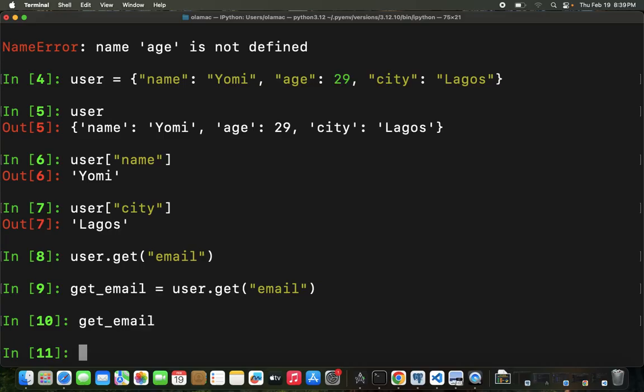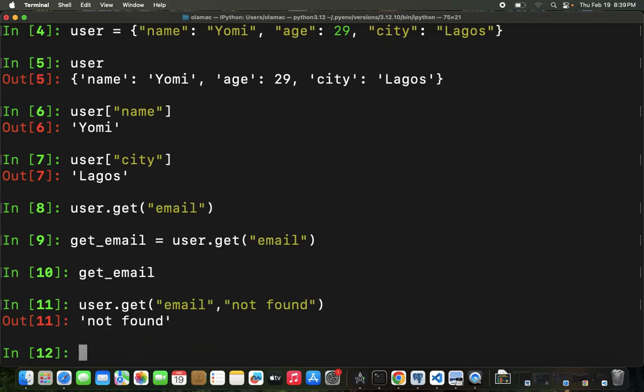There is a cleaner way to do this, which is user.get. Since we don't have email there, we can pass email, and then here we can pass not found. Since we didn't specify the email key in our dictionary, this should return not found. Okay, not found. Good, so this works.